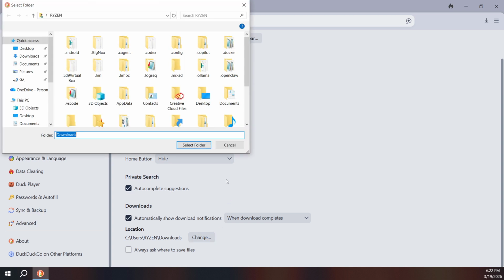Think ahead about where you want files to land. Choosing a consistent folder keeps your files easier to find and can help keep your main drive from filling up.